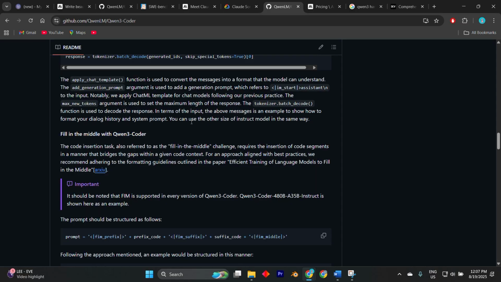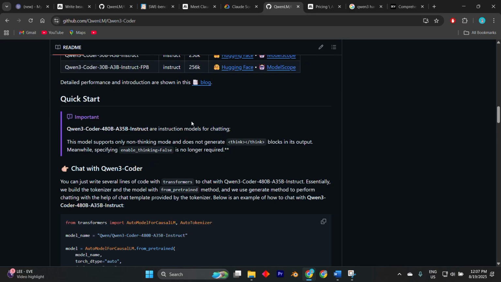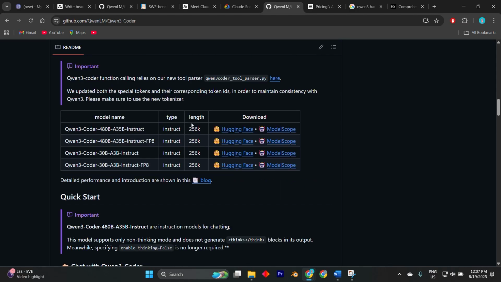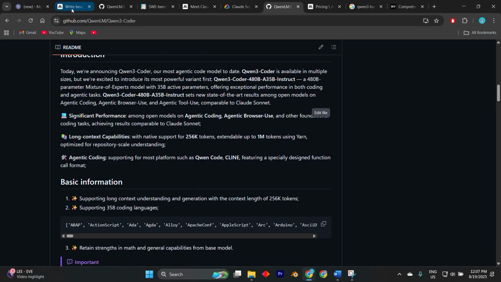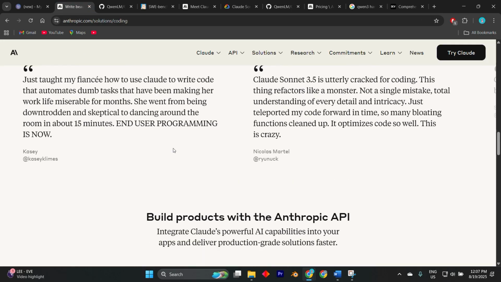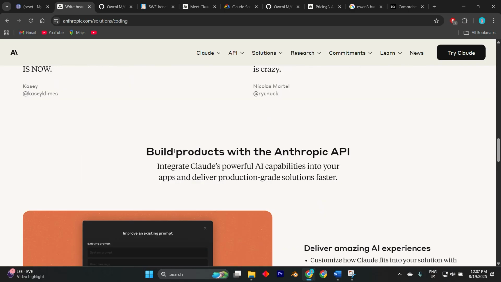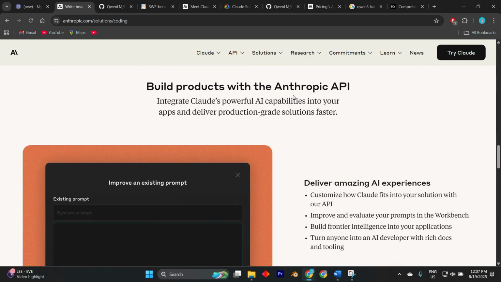Accessibility. Qwen 3 requires technical knowledge for setup and self-hosting. Smaller variants and third-party APIs are making it more accessible. For Claude 4, extremely accessible and also easy to use via the web interface or API.